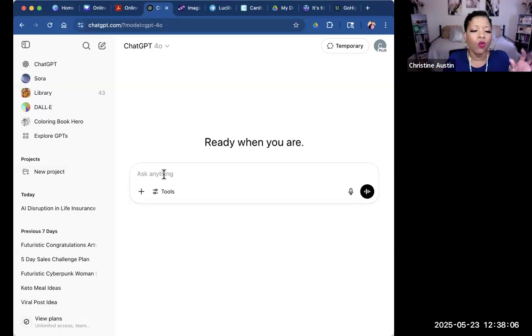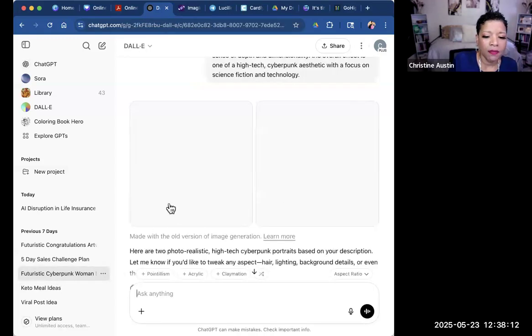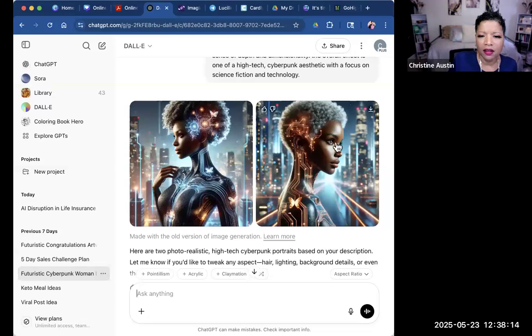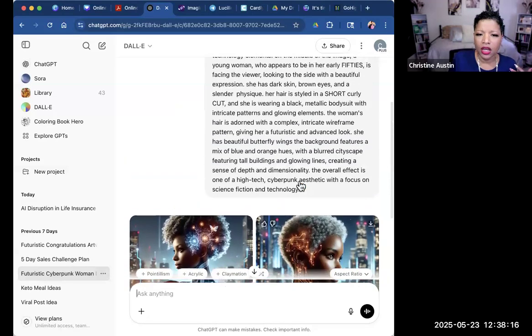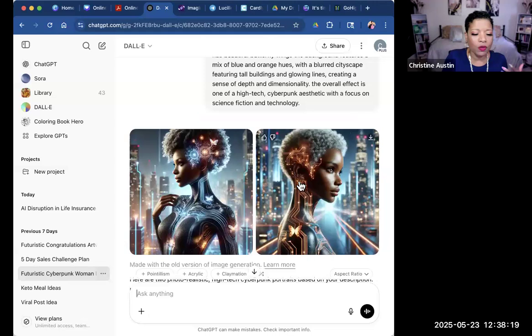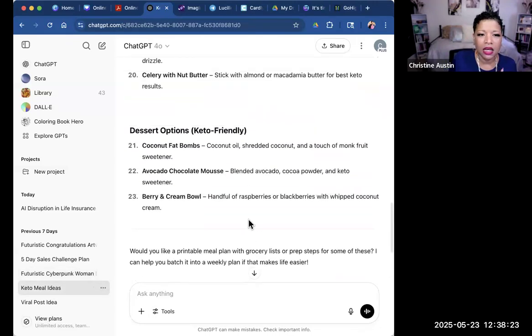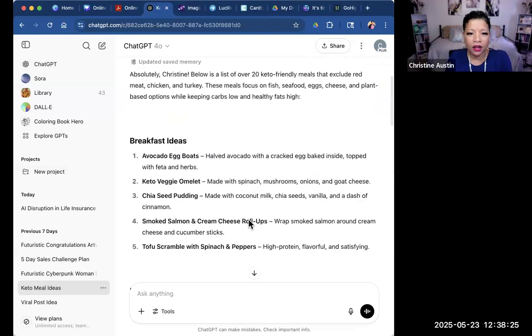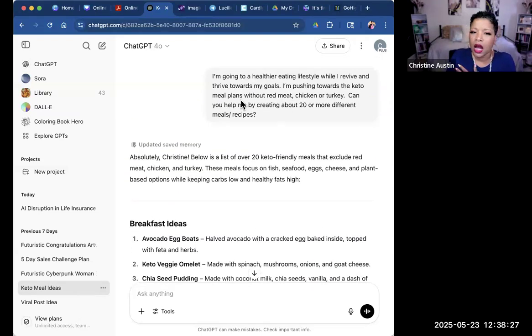That way, whenever it is creating things for me, like my images and things like that, like I got short hair, it knows my style. So it's going to create things for me based on what I'm telling it. Keto. I let it know. Just to give you an example.